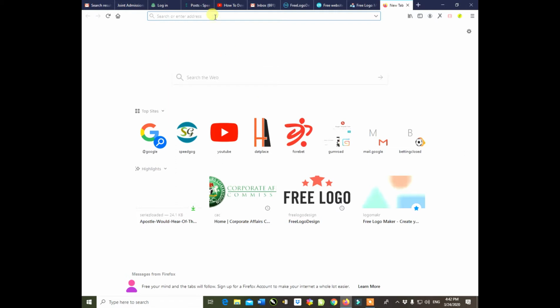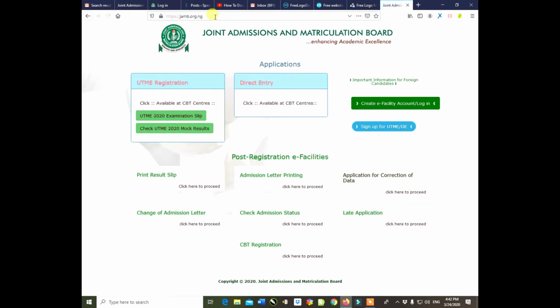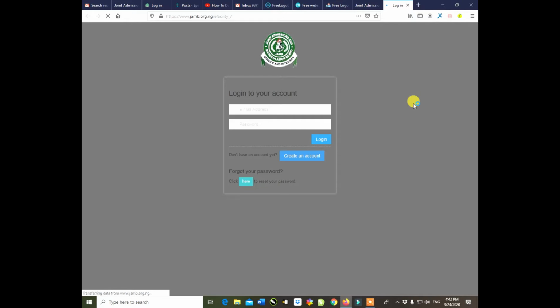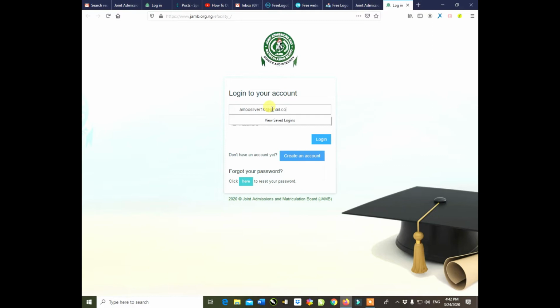So let's go to the Jamb website, jamb.org.ng. When you open the site, you come to this place, login. This is where you enter your email. Your email is your username. Then you come down and enter the password.